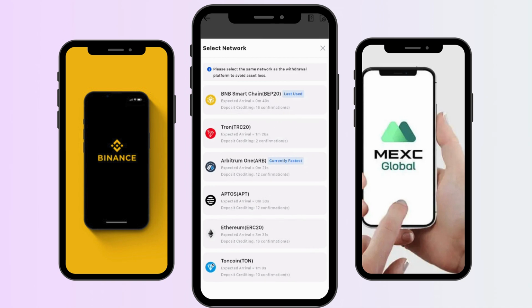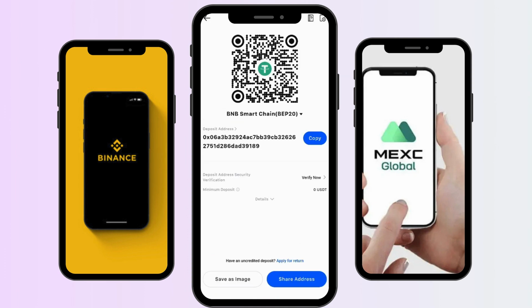Now you need to choose the blockchain network you want to use for the transfer. I'll choose the BEP20 network for this transfer because it's free and faster. You can select the network that best fits your needs. Once you select the blockchain network on MEXC, your USDT deposit address will appear. Copy this address and make sure to remember the network you selected. It must match during the transfer.